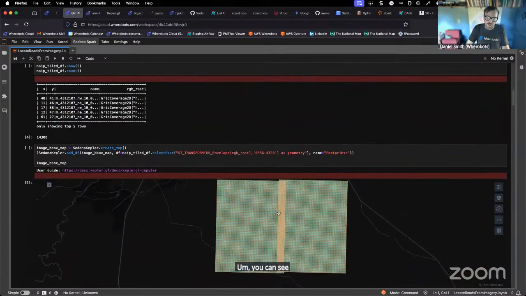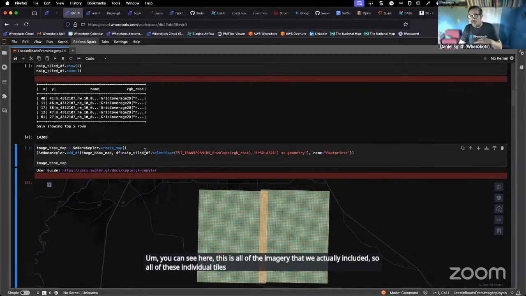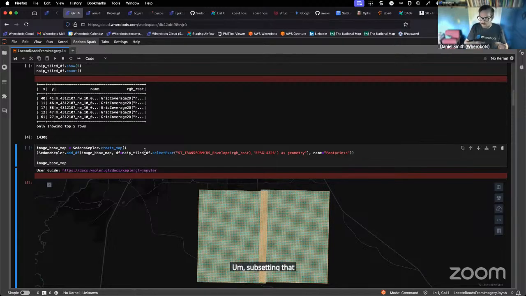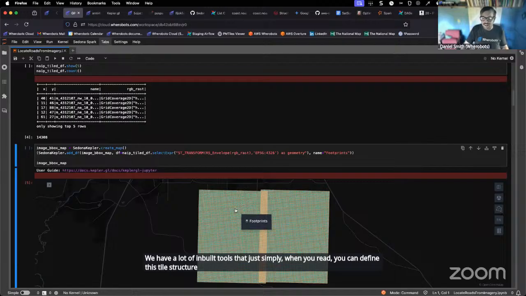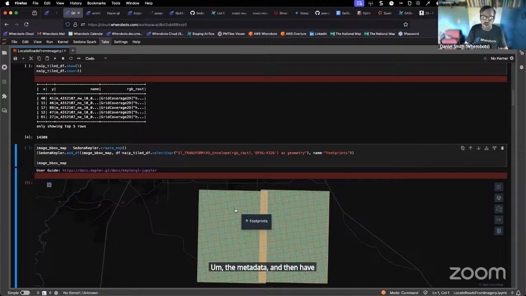You can see here, this is all of the imagery that we actually included. All of these individual tiles are able to be read and generated dynamically. So the NAIP imagery comes in these big tiles. Subsetting that down and preparing that for modeling can be really onerous. We have a lot of inbuilt tools so that when you read, you can define this tile structure here. And if you don't want to define it yourself, it'll actually read the metadata and understand that internal block sizing and try to match the metadata and then have that internal subsetting in memory of the data.